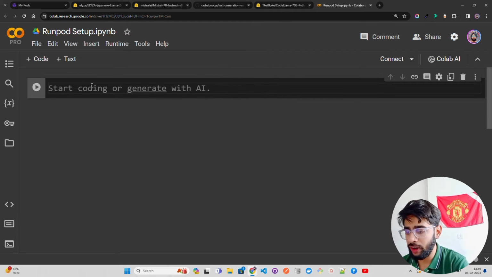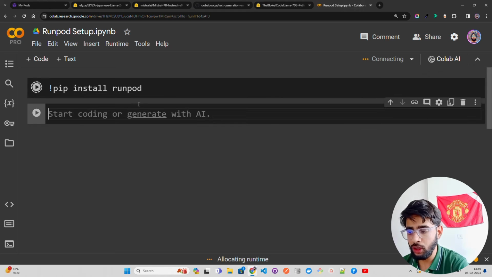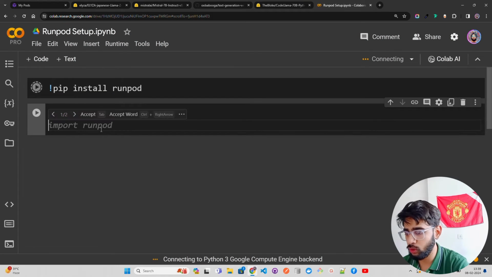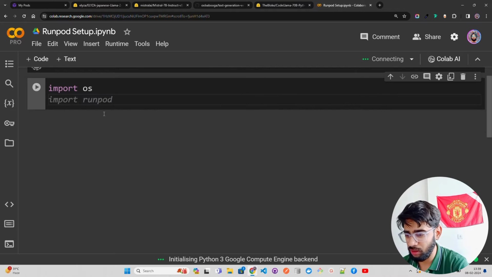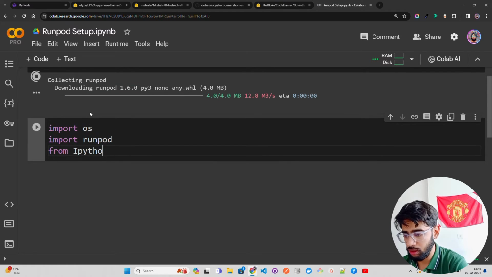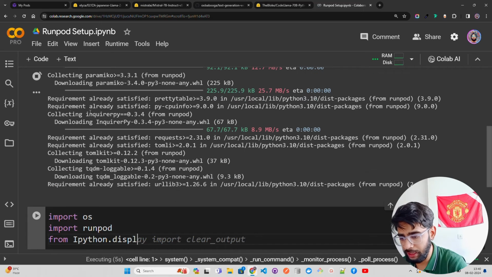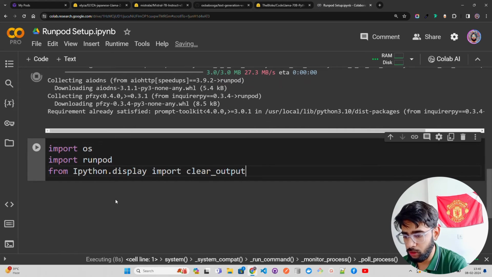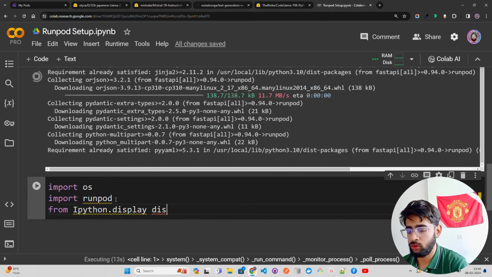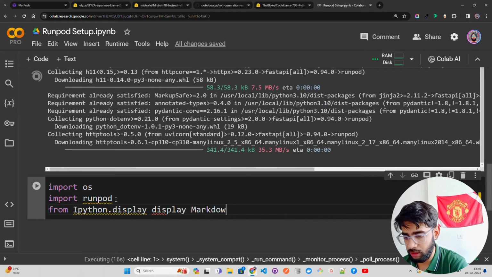And here, what you have to do is install RunPod. So let me just do pip install runpod. You do pip install runpod, and then you can write import os because you want to set up the API keys. Let it install, but I'm going to just do import runpod, and then from IPython.display import display and Markdown. So let's do that, display and Markdown.